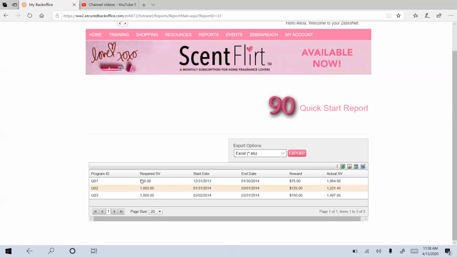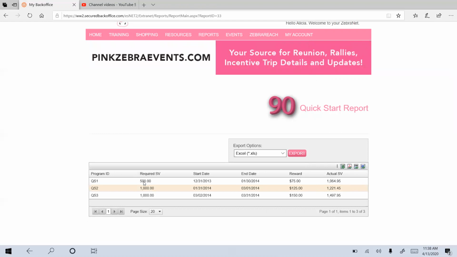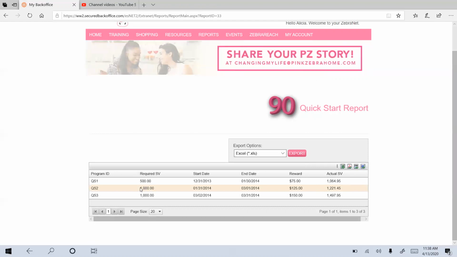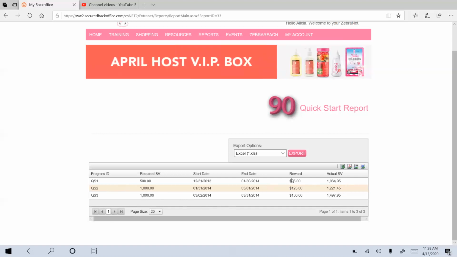Anything over the 500 will get carried to the 1,000. If you don't hit it, that amount that was not over 500 will not carry over. Basically, you're starting over at 0. If you hit it right at 500, you're starting over at 0 for these two. So only the excess carries over. So you can see what my quick starts were.